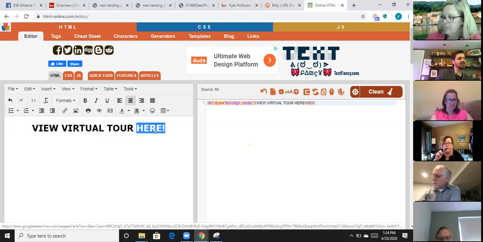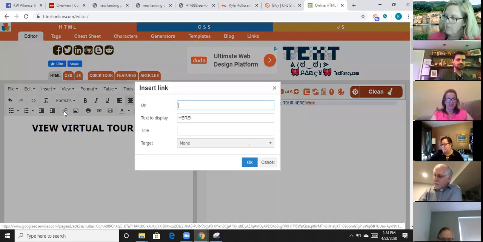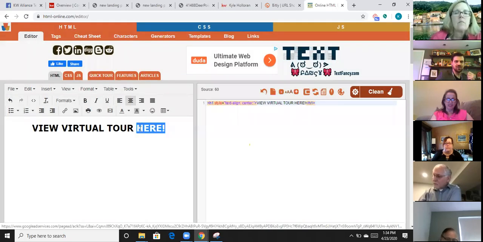Once I highlight it, there's a little link button right here in the formatting tools. It says Insert Link. It looks like a little chain, and you can go ahead and click that. So I've put in View Virtual Tour, I've highlighted the word here, and I've clicked on the little Insert Edit Link button.